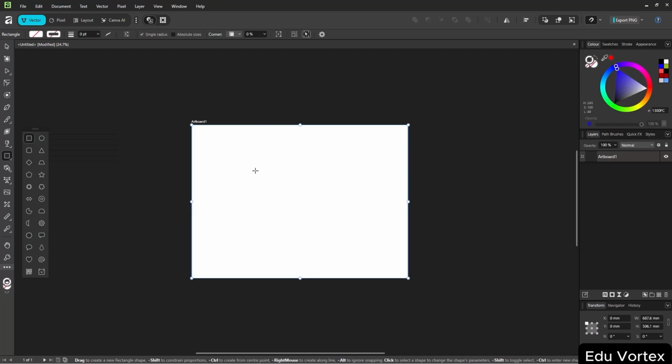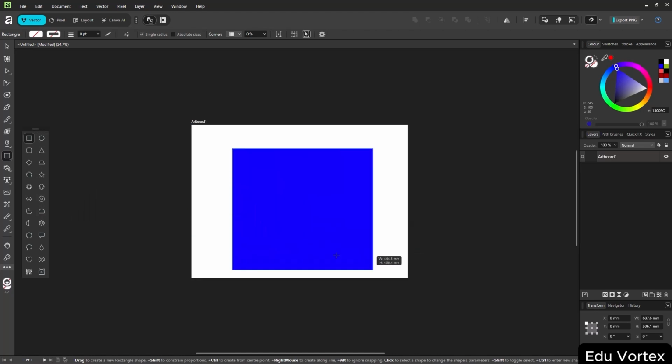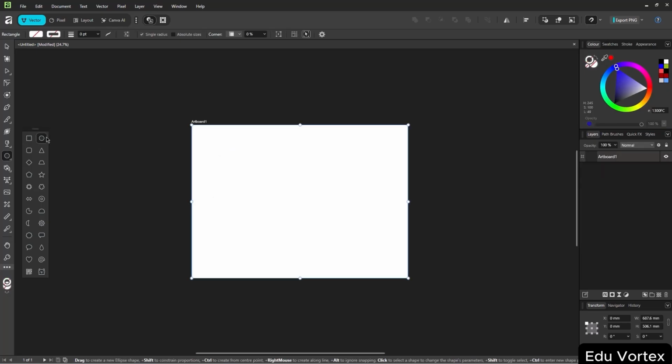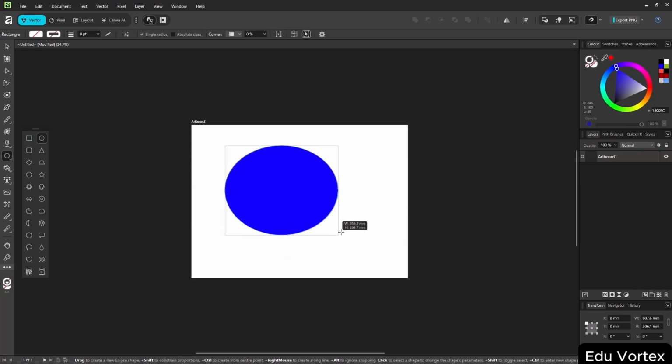I have selected the rectangle or square tool. If I just drag my mouse here, I can create a rectangle. If I press shift, I can create a perfect square. In the same way, let's erase this and go to the circle tool. We have selected the circle tool. If I drag, we can create a circle. If I press shift, we can create a perfect circle.